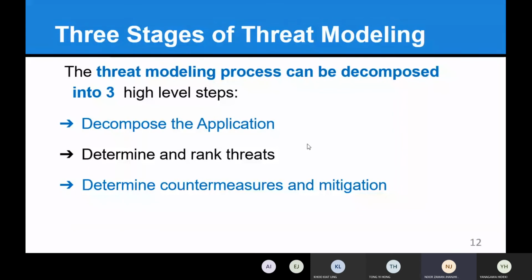So we said there are normally three stages of threat modeling, which we call the 3Ds. The first D is to decompose the application. The second D is to determine and rank the threats. Not only determine where the threat is, but we also need to rank them. Ranking means prioritizing them.